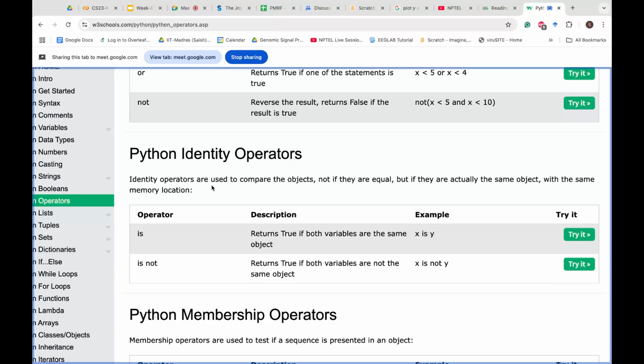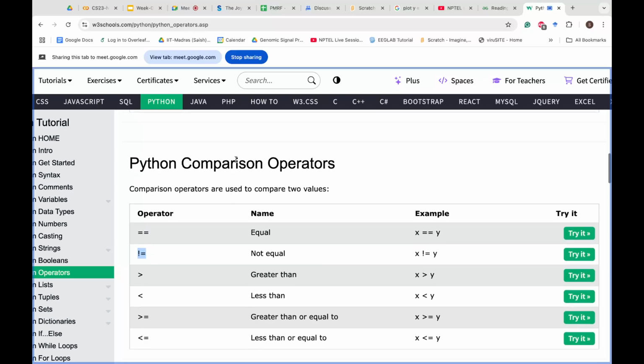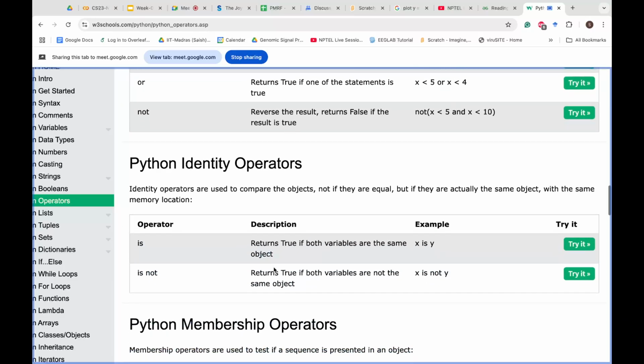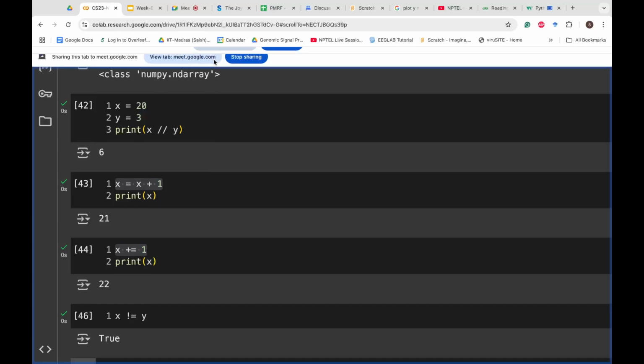Okay, so now coming to the identity operator. We saw the assignment operator and the comparison operator, in which we had this equal to, which compares the value. Now we will see something interesting in Python. It returns true if both variables are the same object. Okay. So let us go back to Python.